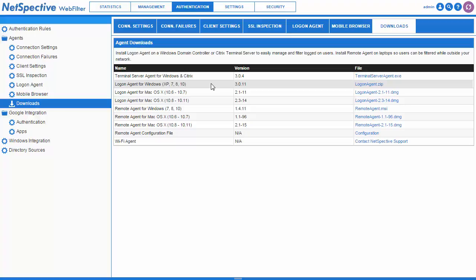We can run these in a few ways, including a persistent mode, where they stay up and running, sending that information to NetSpective periodically. This is handy for notebooks which are on the Wi-Fi, and their IP address might be changing over time. We can also put them in a silent mode where they stay invisible to the end user and cannot be turned off by the user.